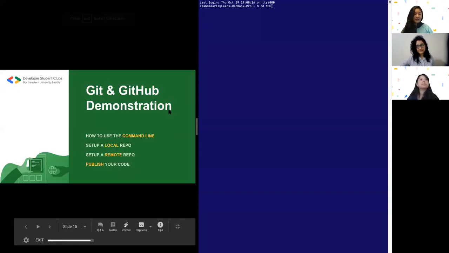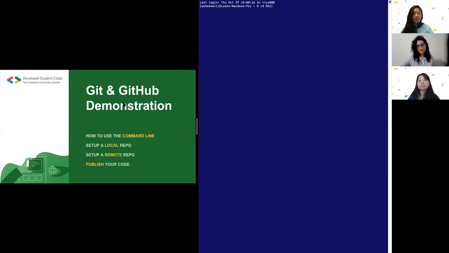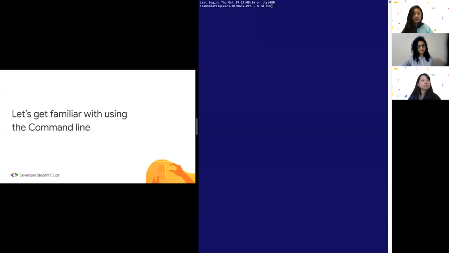All right, so this next portion is the demonstration part. We're basically going to walk through a little bit of the command line because it's important to doing our Git commands. We're going to set up a local repo. We're going to set up your remote repo, that's your GitHub account repo. And then ultimately, we're going to add a file and eventually publish your code. So we'll go ahead to the next slide.